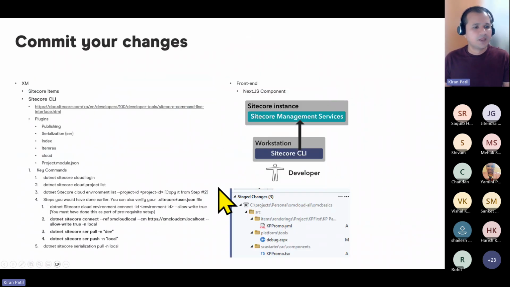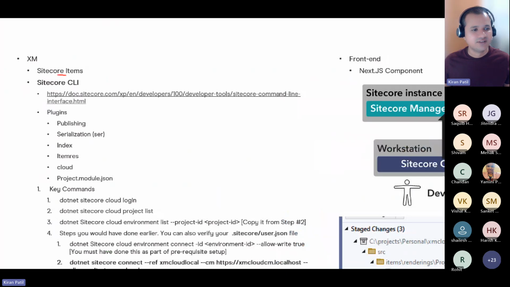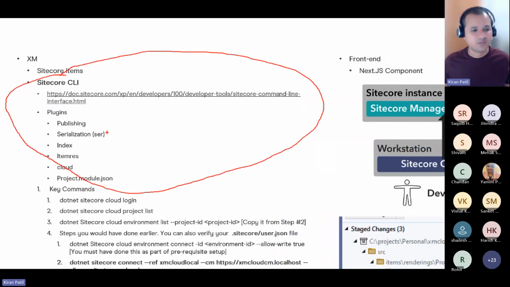Once your code is ready, you are happy with what things are working in local, then you can commit your changes. For committing your changes, you will need a Sitecore CLI. In case you are new to Sitecore CLI, it's a CLI provided by Sitecore, which does a lot of things. And one of that is serialization, which we are going to use. But let's say if you want to automate publishing, you can use publishing module as well, or plugin. You can also do indexing, item resourcing, and a lot of other things.